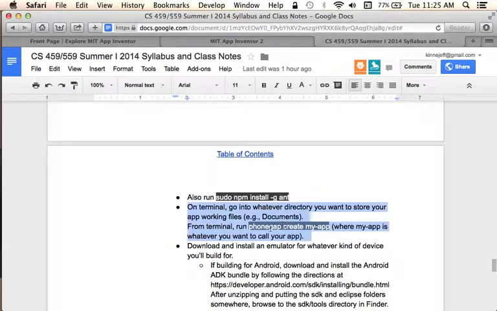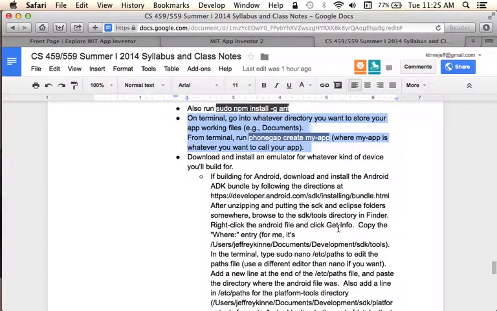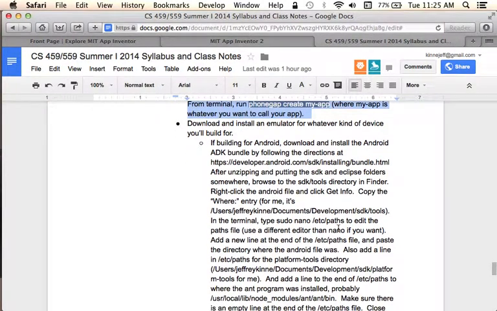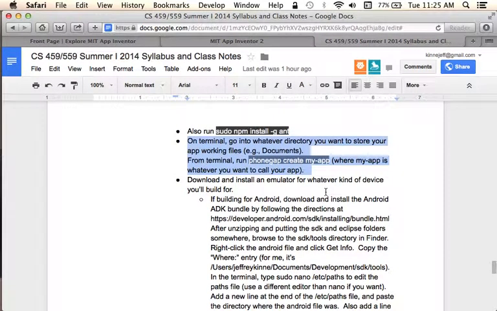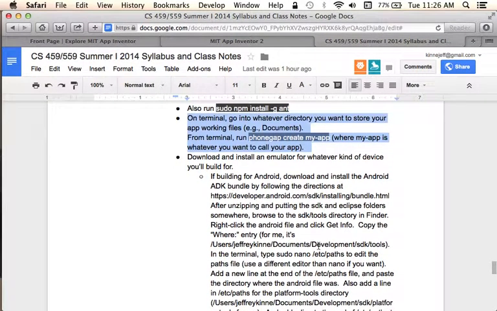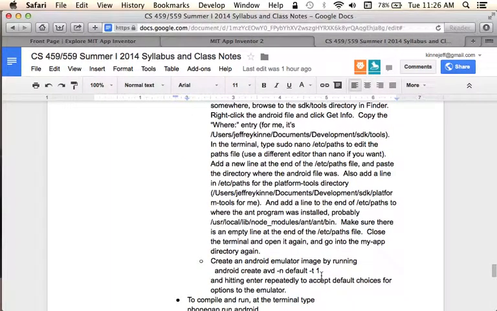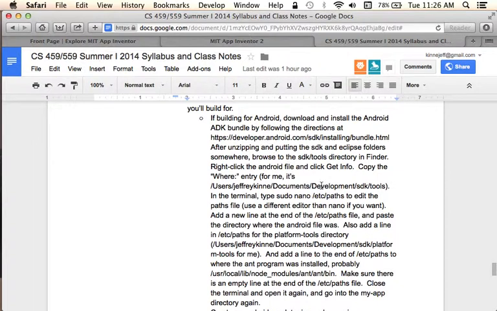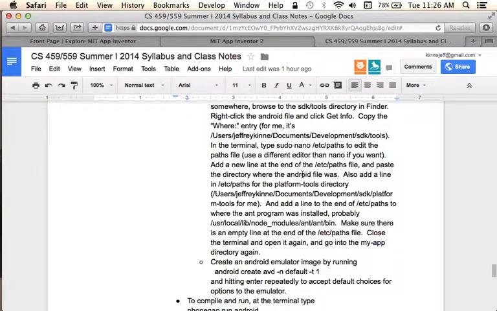Okay, so this phonegap create my app creates that, but then you need to actually build it, and to run it, you need to build it for particular platforms. You need to download the SDKs. I did it for Android. This is the stuff to do for Android. There's the link. Okay, that all is relatively self-explanatory.